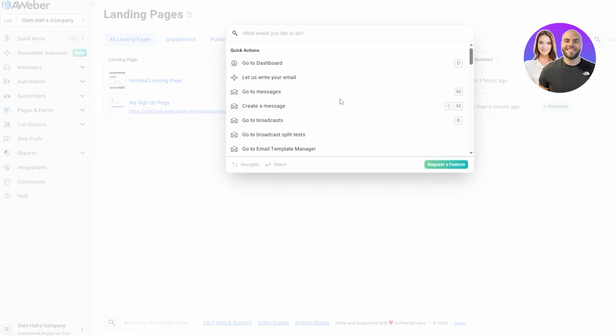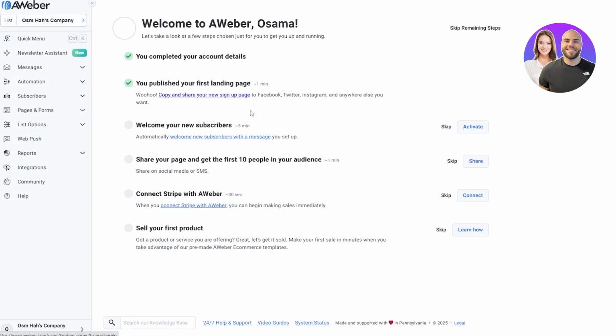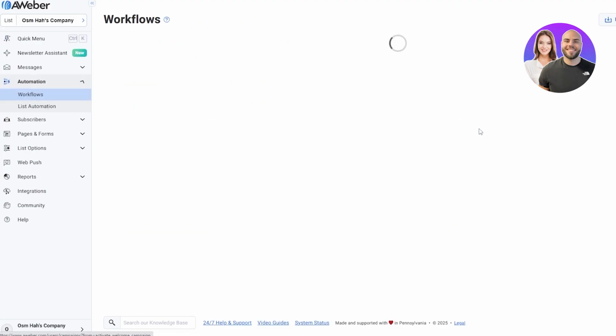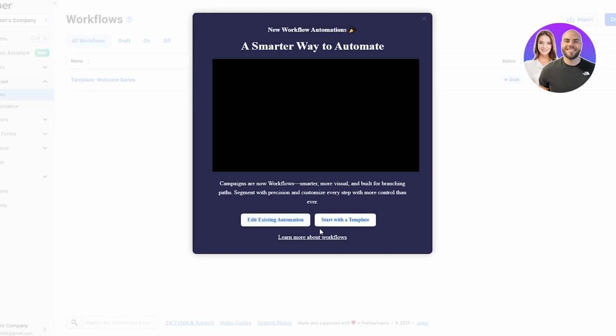Now, if we go back to the quick menu, or actually go back and see what we need to do next, welcome the new subscribers. So automatically set up a new message for the new subscribers. So let's go ahead and activate that. So here in automation, we got to go ahead and do that. So here in template workflows, pretty simple, nothing too crazy.